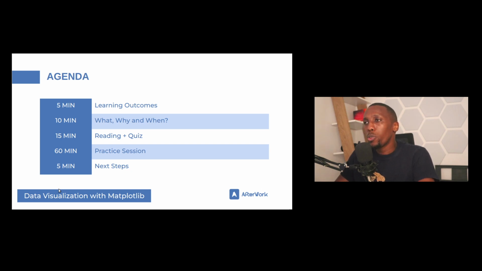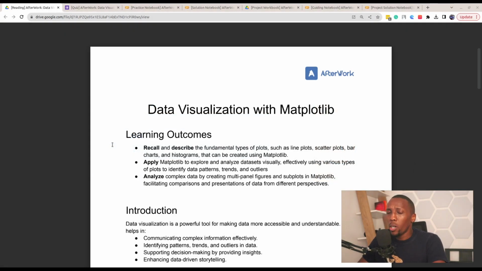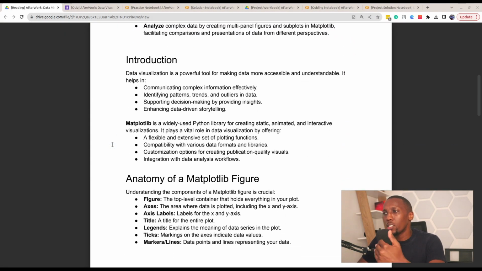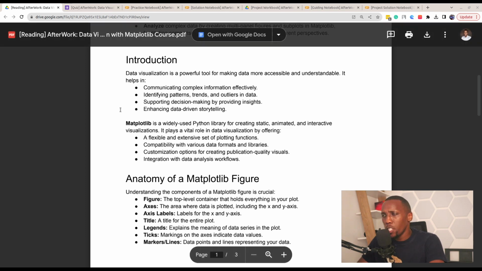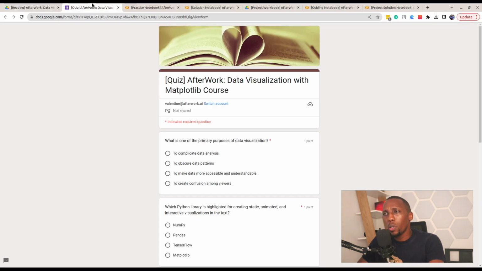Right after that, we'll go through another section that involves a reading and a quiz. The idea at this point is to go in depth with the concepts that will have been introduced during the overview section. We'll do that by going through a reading, which should take you about 10 to 15 minutes. It has more information about some of the key concepts covered during the overview section. Once you have finished the reading, you'll go through a quiz that will assess your understanding of those concepts.